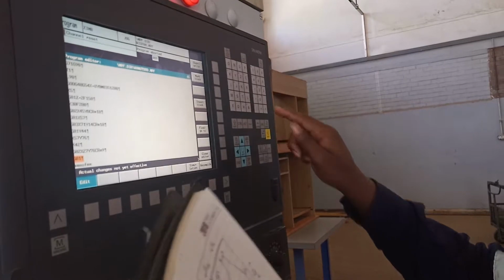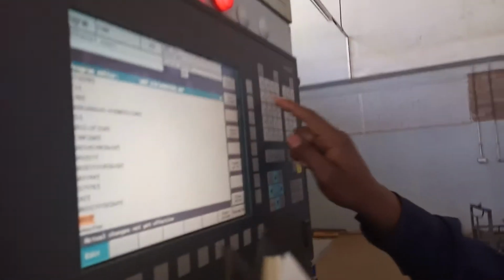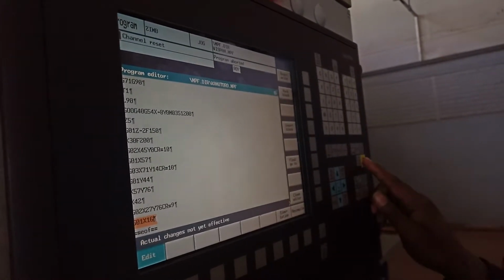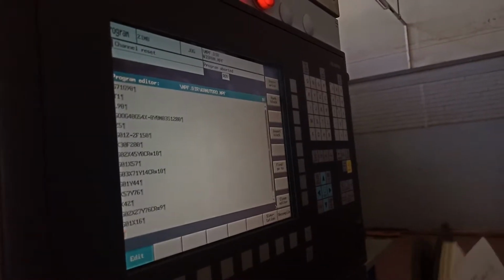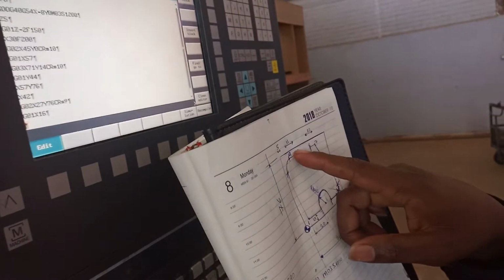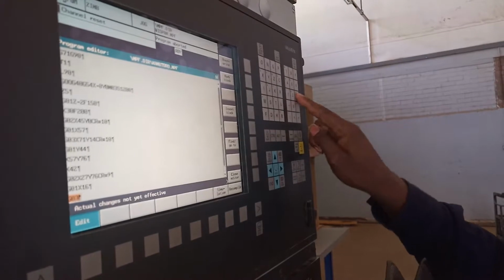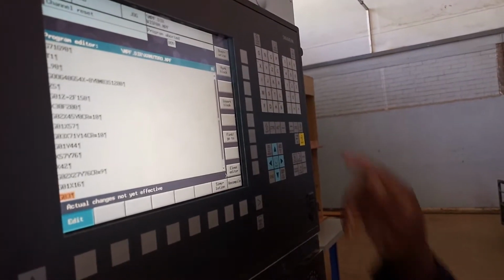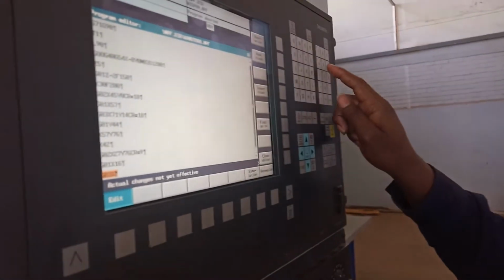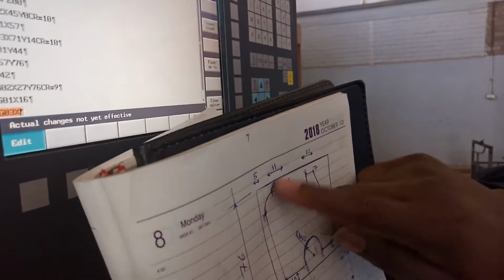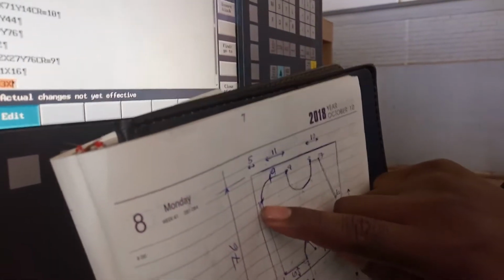G01 X. Now I'm gonna move X only. X16. Okay, so that's it. Then I put my input. Now I'm gonna cut this. I'm going to the negative side, so it's counterclockwise radius. I'm just gonna put the code G03. X5, because I'm just gonna be left with this 5 here on top. You see that 5? So I'm gonna cut there and stop at 5 on X.